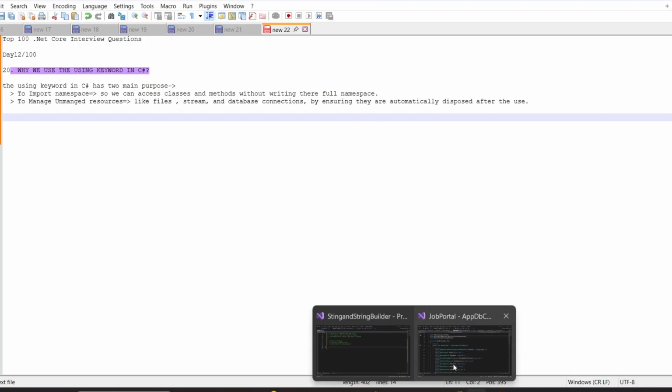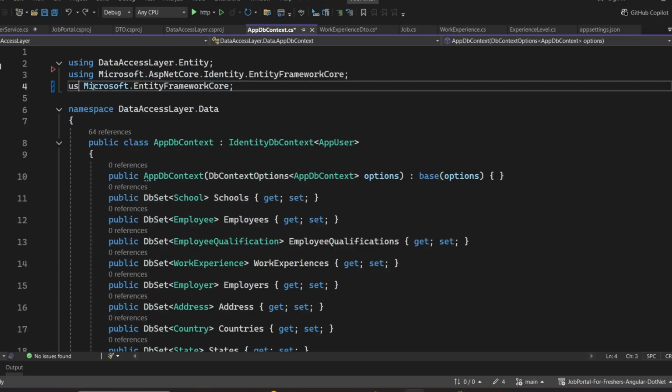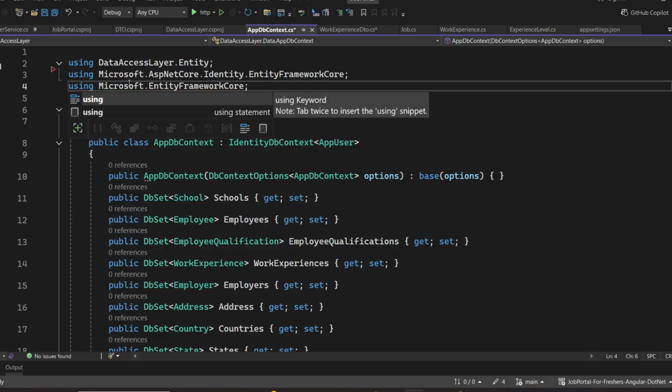For example, you can see here where we can import the namespaces, like here we can use Entity Framework Core, but if we remove this it will give an error. So we import the namespaces via the using keyword. So mainly this keyword is used to import the namespaces, first one, and second, to remove unmanaged resources that you are no longer going to use.